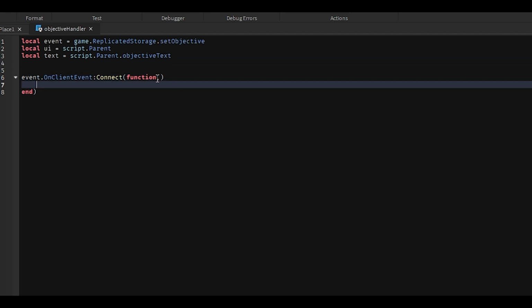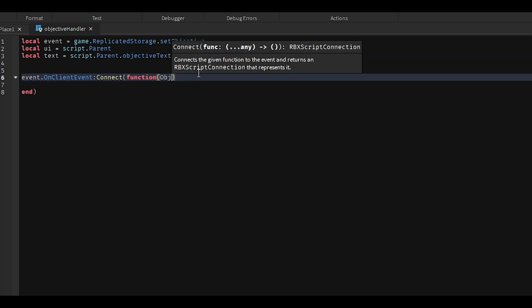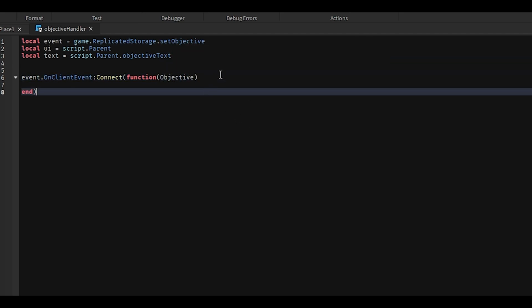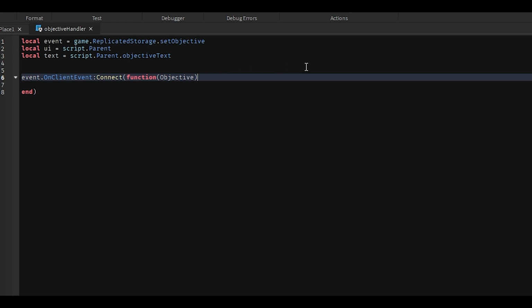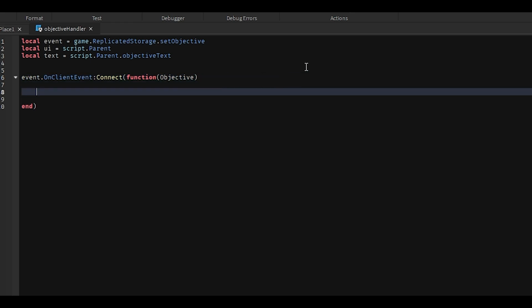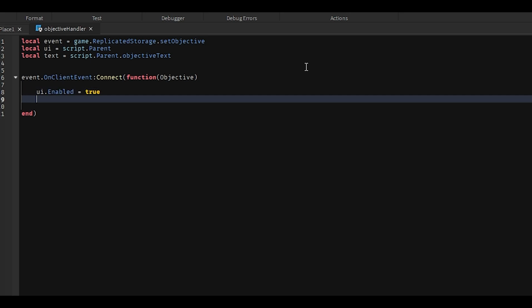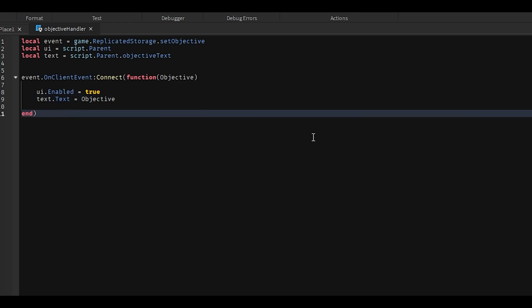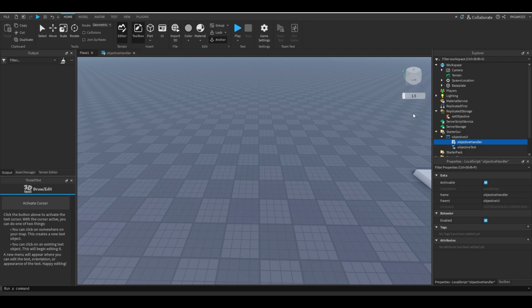Then we can do event.OnClientEvent:Connect(function, and we're going to put a parameter for objective. So we'll do objective. It doesn't do anything yet, but you'll see why we need that in a bit. We could just do UI.Enabled = true and text.Text = objective.